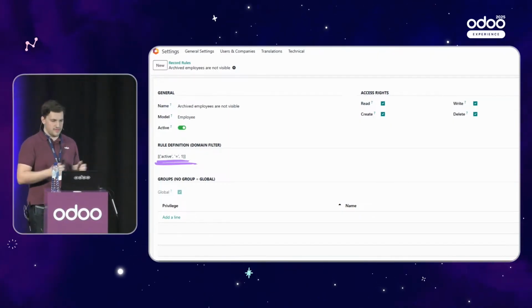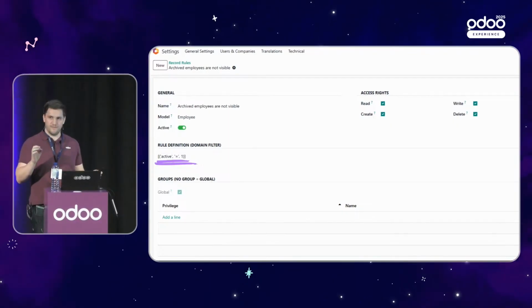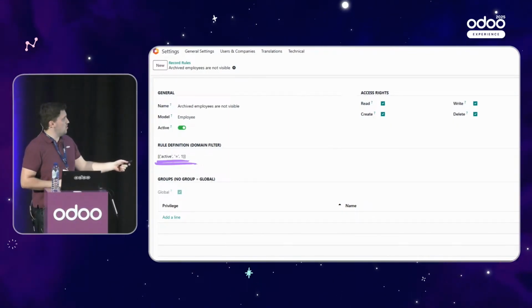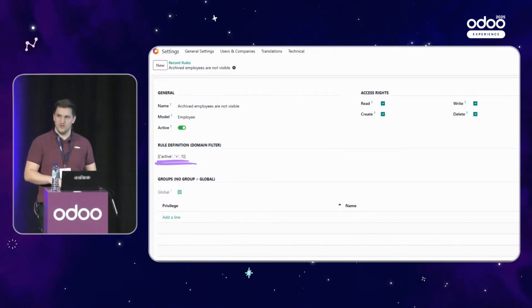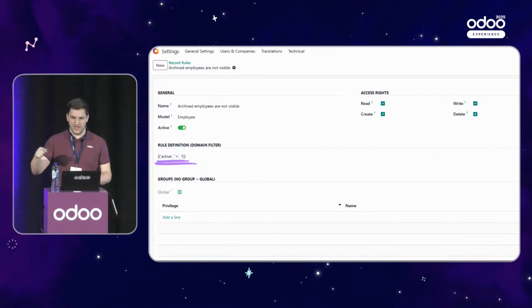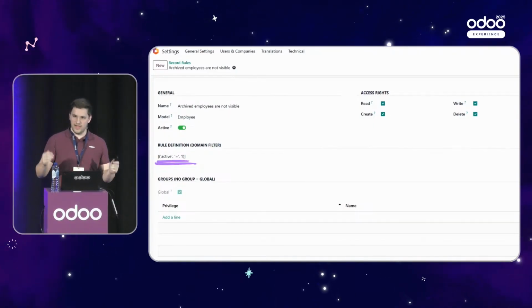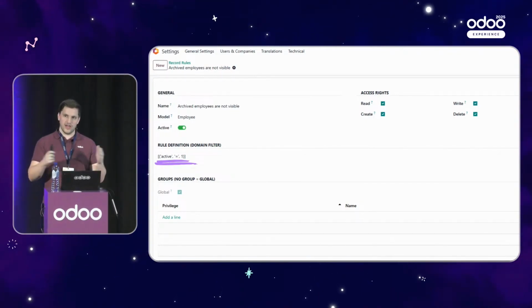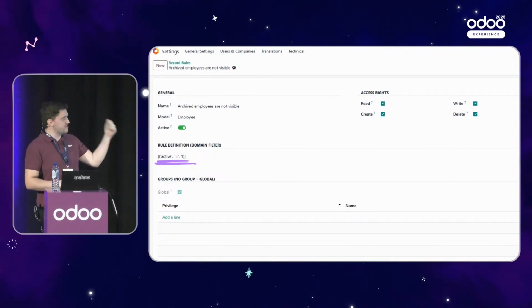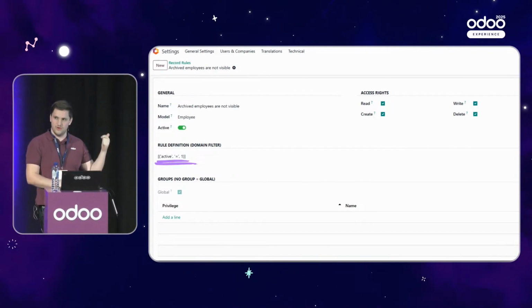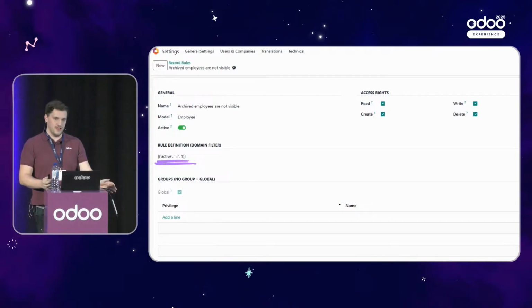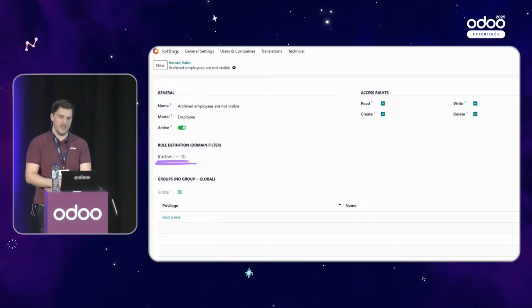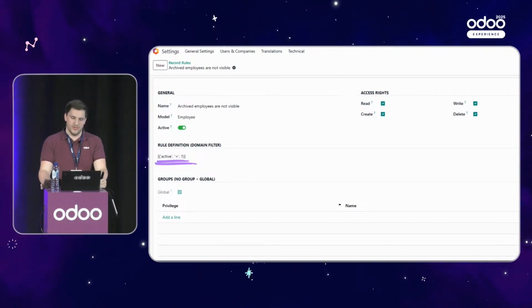So in this case, you can only read from active employees, and you can only write to them, and you can only create them, and only delete active employees. You can no longer write, delete, or do anything related to inactive employees. So archived employees will no longer be read from, so they're no longer visible. You can no longer create them, so it's all pretty secure. Now, this is a global rule by default, so this applies to every employee.